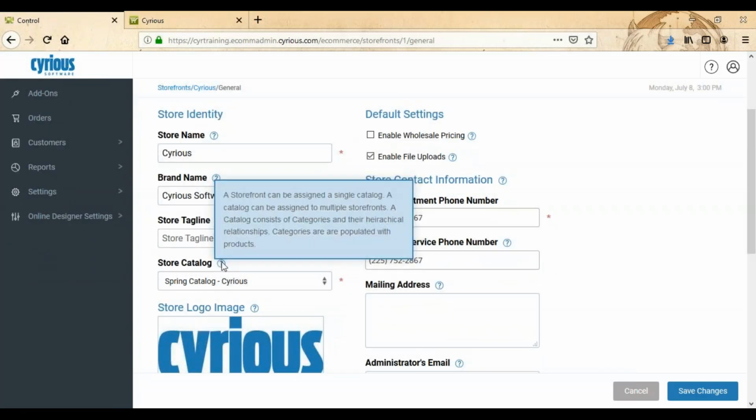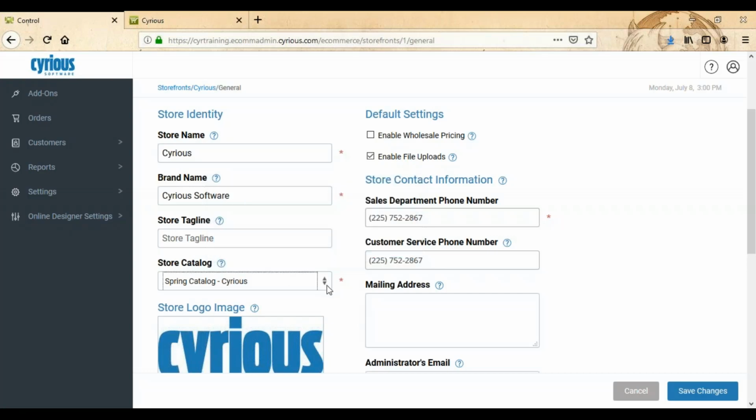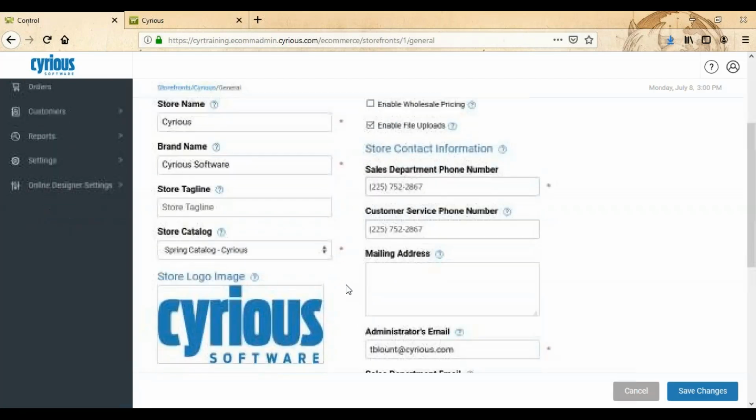You have your store catalog. Your catalog is going to be all your groupings of your categories and products that are available to this storefront. While you can have multiple catalogs for a storefront, only one can be active at any given time. So you might have 2 or 3 queued up in your catalog setup, which we'll talk about in a later video, but only one can be active at any time, and it is required, so you have to have a storefront in order to be able to access anything to do with that storefront.